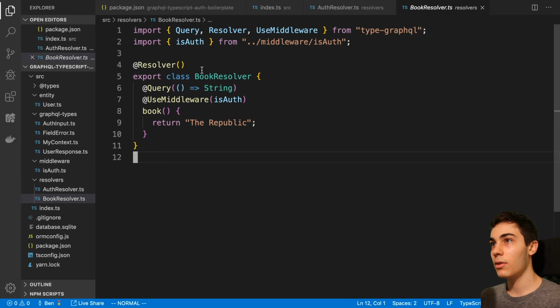There it is, my book resolver, and that has this isAuth. But you can pair with this Auth Resolver anything you want. This is just a good place to start your project off with. This is kind of how I like to do authentication, and it is as simple as I could make it. So there you go. I hope that helps you get started and gets you on your way for implementing your own authentication in GraphQL.